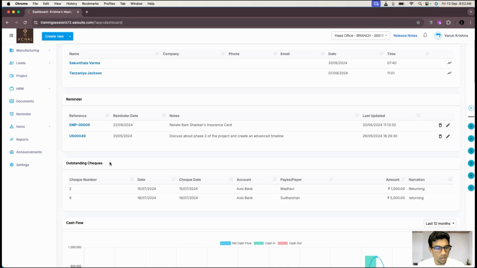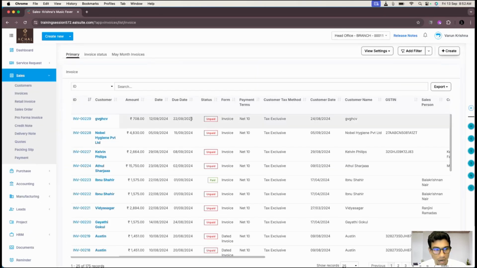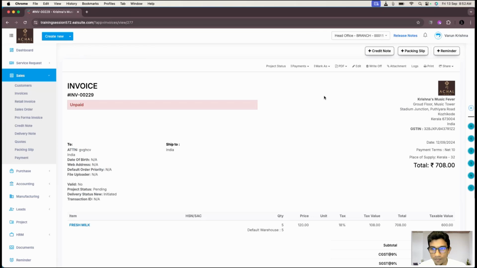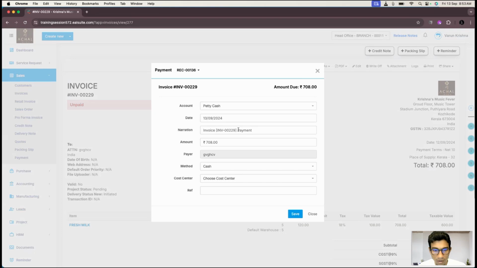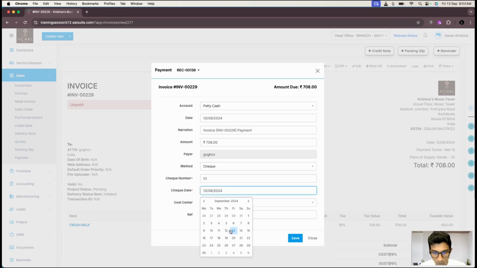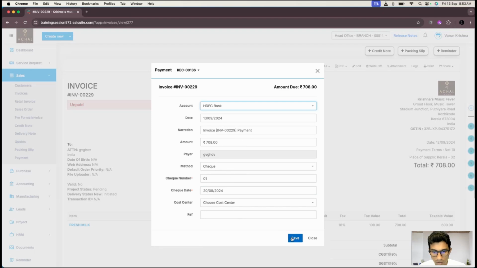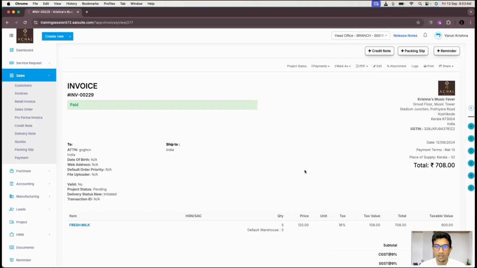Okay, let's work something out. We can go to an invoice, and this is an unpaid invoice. We'll go here, and we can directly add a payment. The method we're choosing is check, and the check date will be, let's keep it at 20th. All right. Account will be HDFC Bank. Let's save. And yes, it is turning out to be a paid invoice.